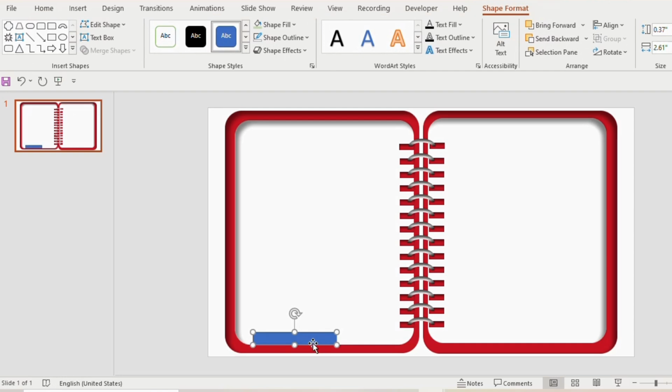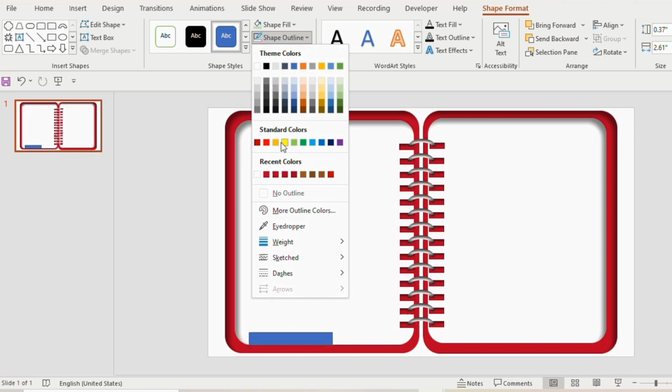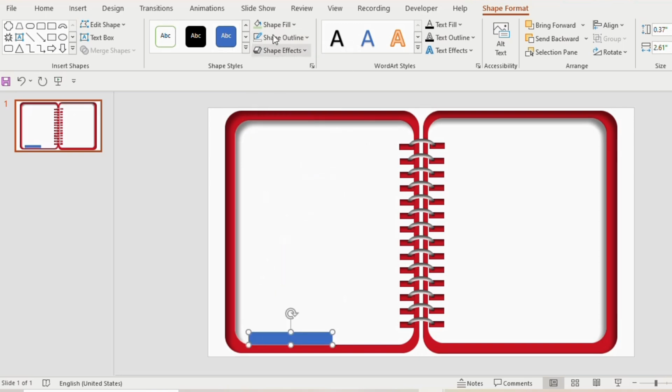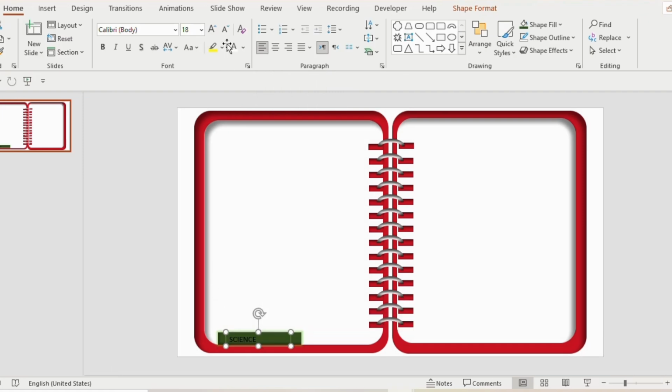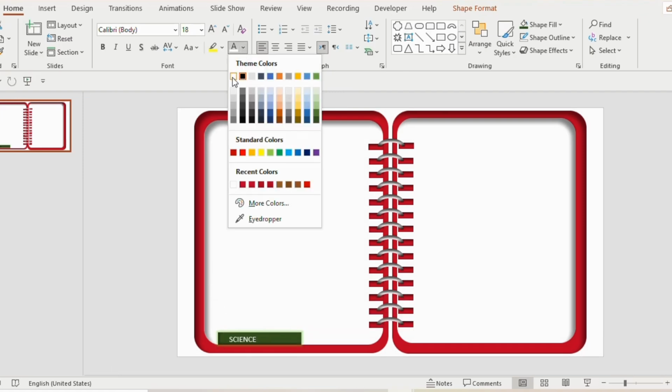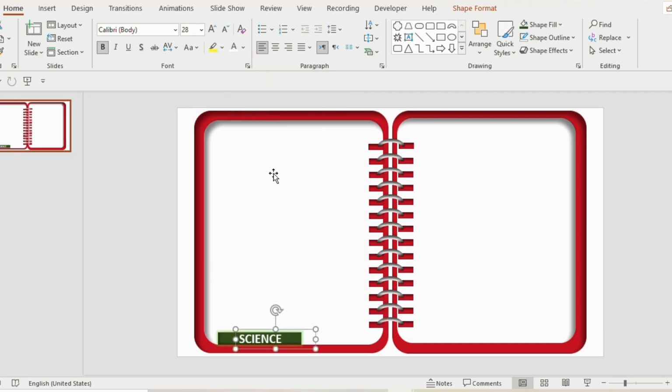Now take a rectangle and place it at the bottom of the left slide. Make the shape outline as no outline. Give a green color to it. Now draw a text box and type signs. Adjust the font size and color.